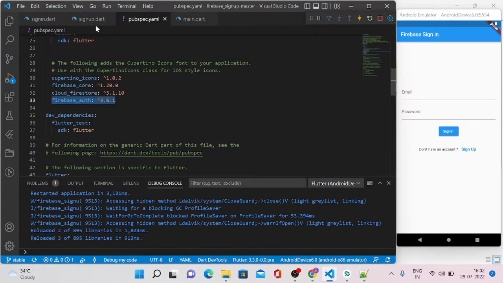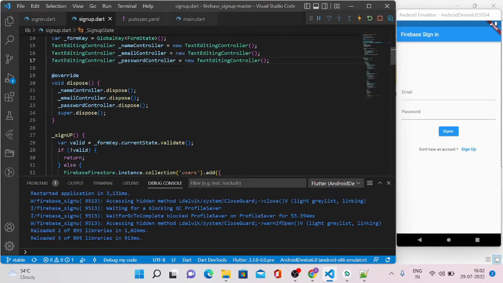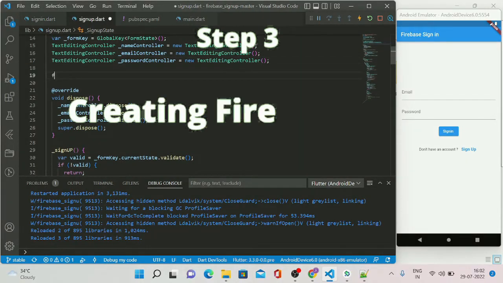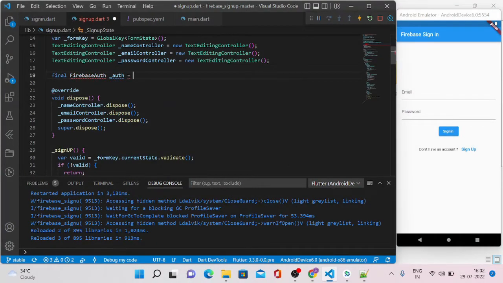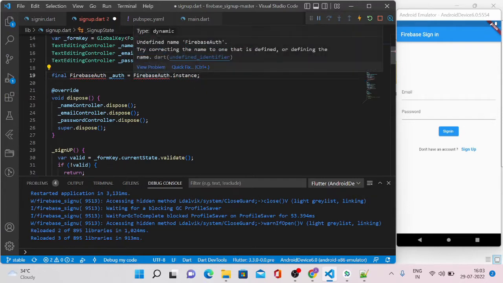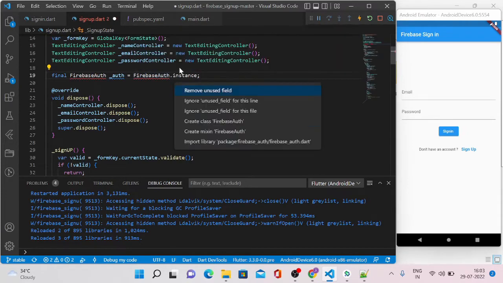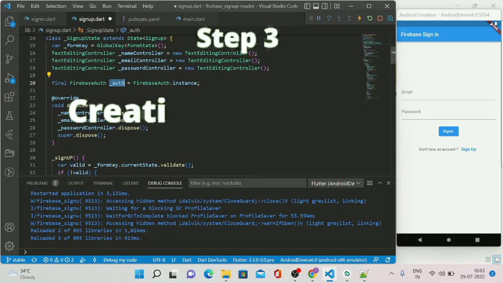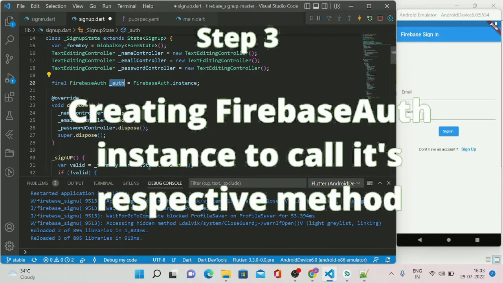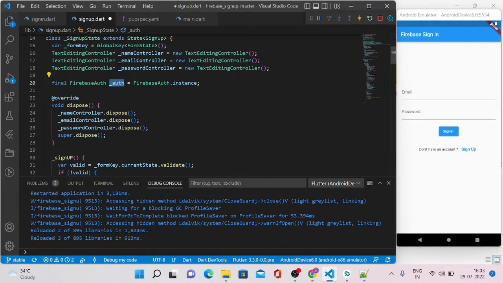Now let's go back to our sign up dart file. The first step is to get the instance of Firebase auth. Let's get that instance. Import the package. This instance will give us the feature to call any method like create user with email and password or sign in with email and password functionality.